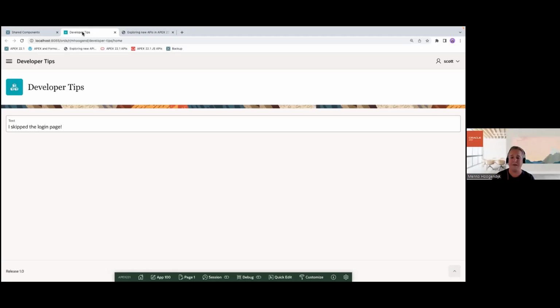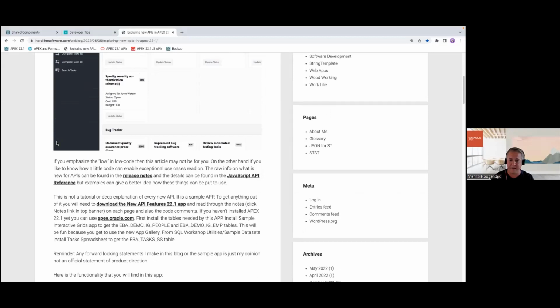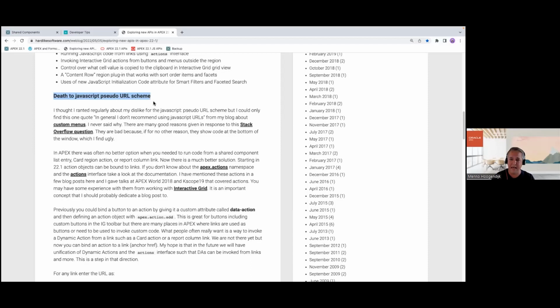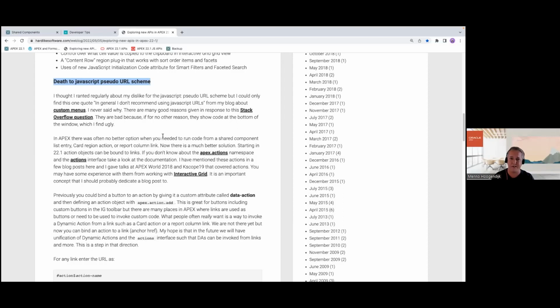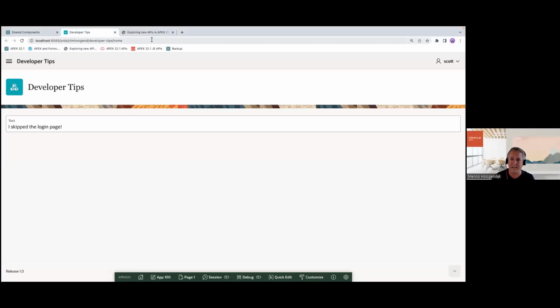So he explains it here in the blog post a little bit further down. He calls it the death to JavaScript pseudo URL scheme. And he has a couple of reasons for it. Well, for starters, it's hard to read, right? You're writing JavaScript as a string inside a link. It's not really nice. It's also hard to debug because you really don't know if there's any JavaScript. You would never look there for JavaScript. And also the end user can see when hovering over the link that there's a piece of JavaScript which is going to be executed. Those are just a few reasons. There are more.